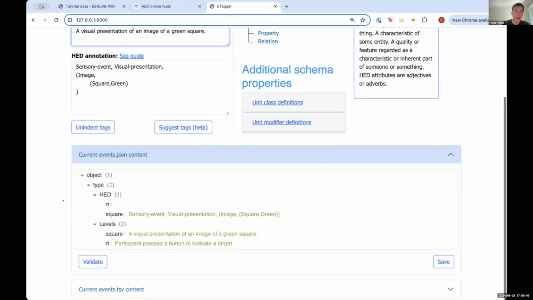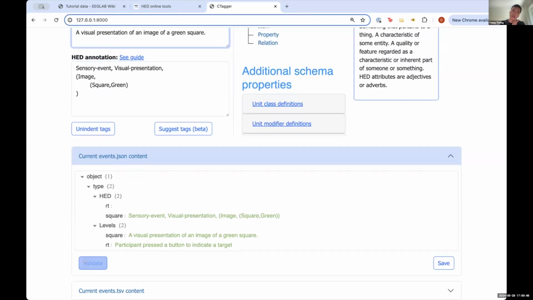So at any point during your annotation, you can click the validate button, and it will validate the entire event JSON file, and it will tell you what error or what issue there might be with your annotation. Right now it's complained that the RT column value has not been annotated. So we'll annotate the RT value as our example for today's tutorial.